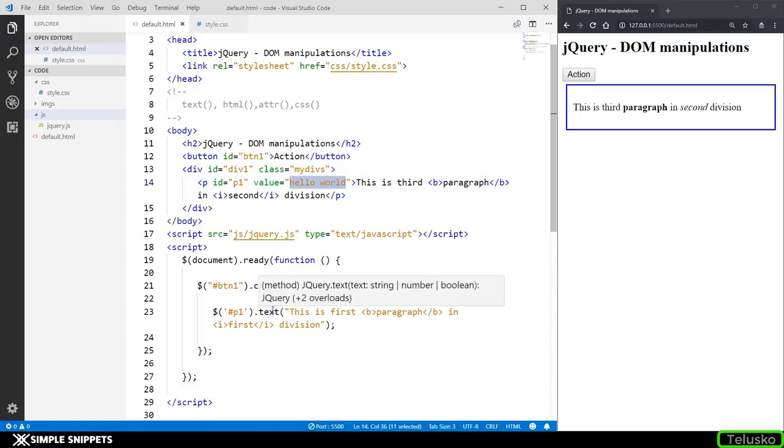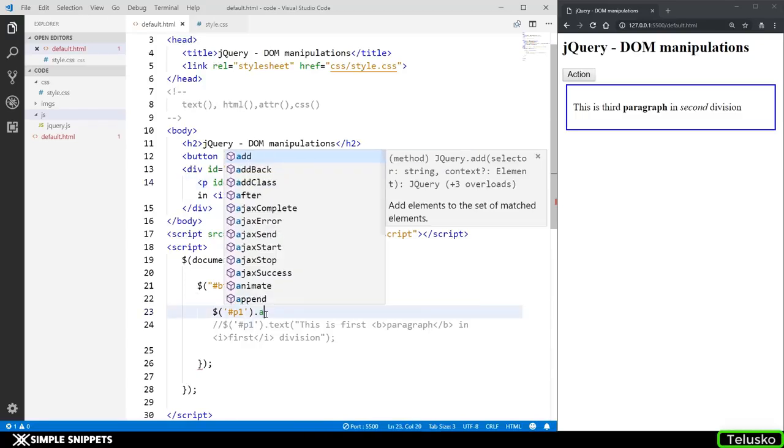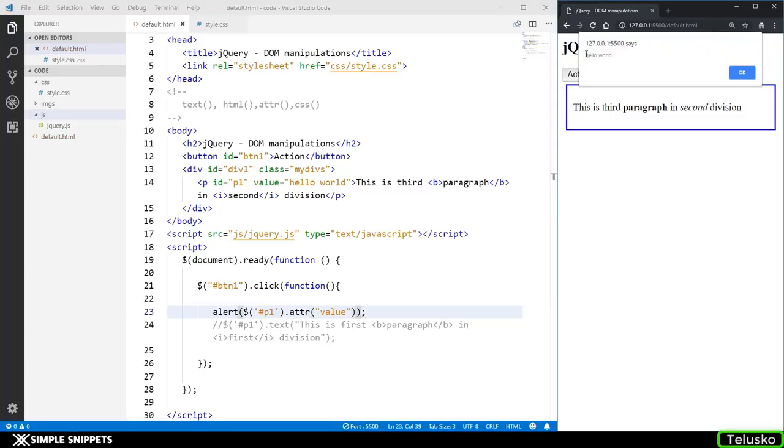So what I can do is I can call the selector. I can select this paragraph using the ID selector and I can say attr. Inside this I will pass the name of the attribute. So the name of the attribute is value. So if I pass this, hit semicolon, and if I try to alert this out, so let's say alert, let's see what we get. So there you go, you can see we got the value of the attribute whose name is value.